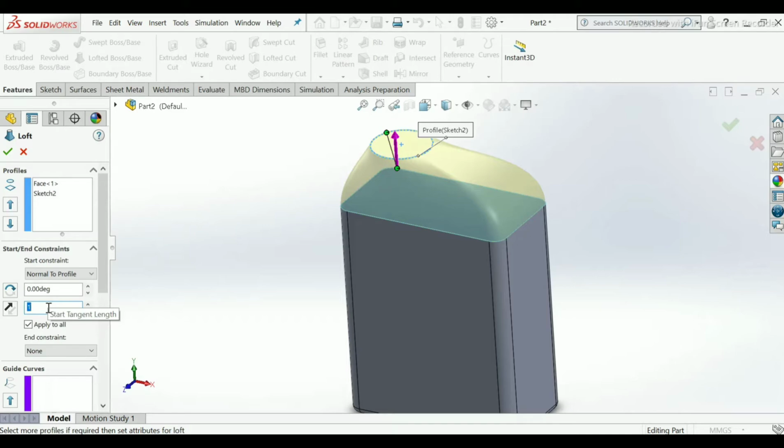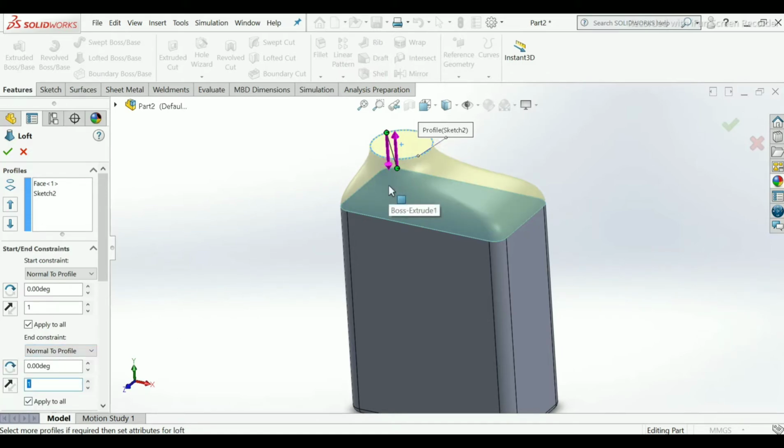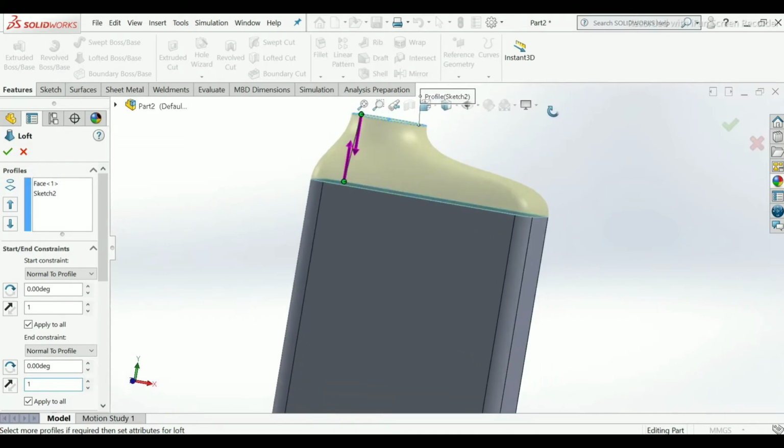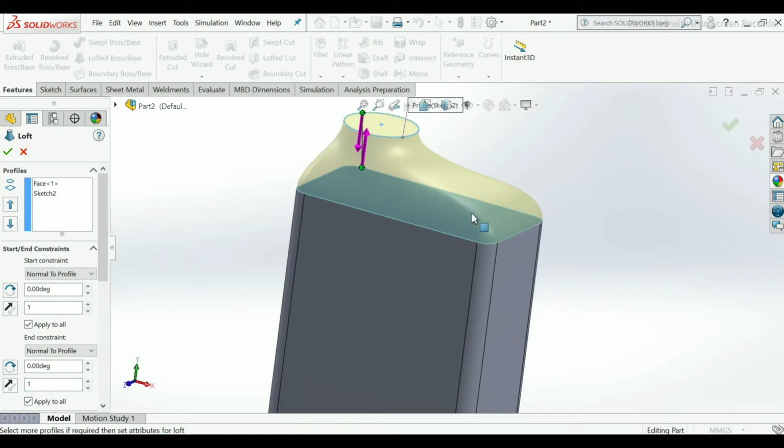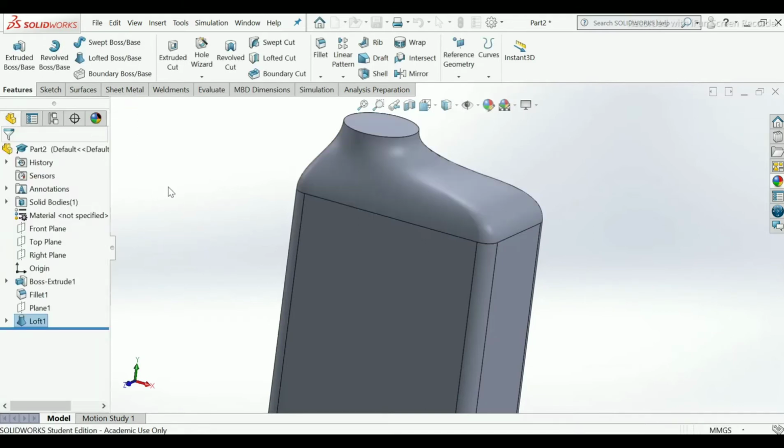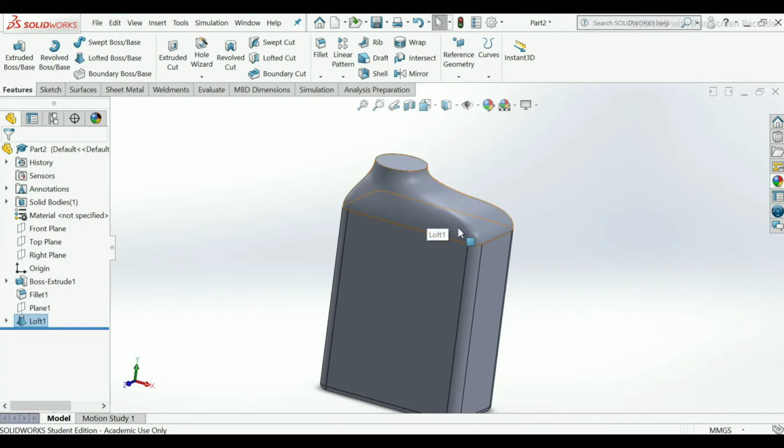Tangent length will be 1. For end constraint, for till here, I will also make this normal to profile. It goes in the downward direction, then from 90 degree vertical or perpendicular, 0 degree. We want a loft like this, so I choose OK. Our loft has been created.